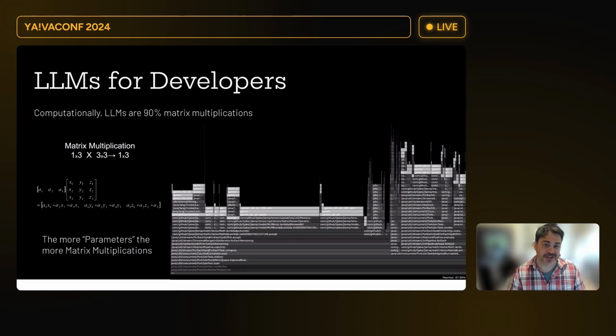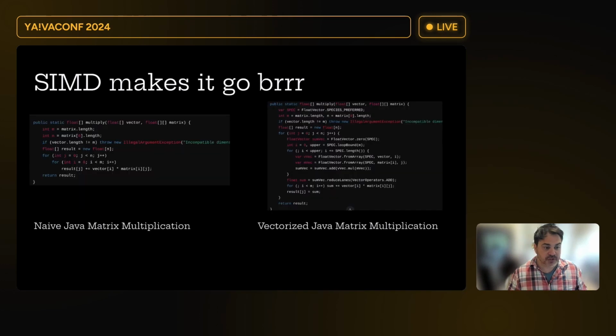What's happening is you're taking your input vector and doing a matrix multiplication against the trained weights. One token is represented as one vector. That vector changes as it gets passed through the layers, but at the end of the day, you're just doing matrix multiplication after matrix multiplication. So how can we make these things fast?